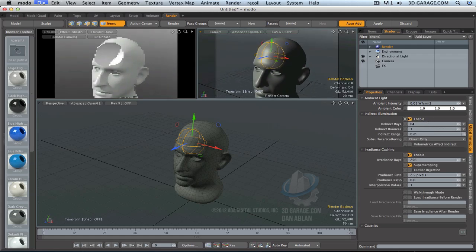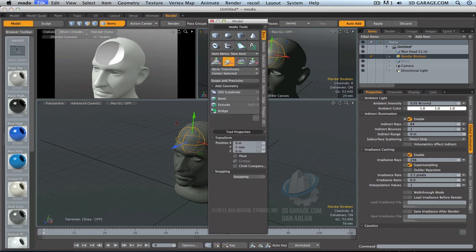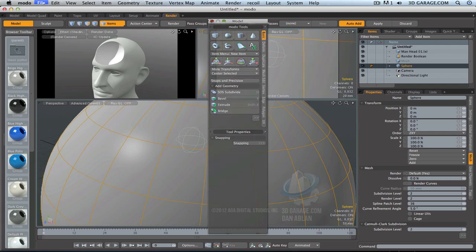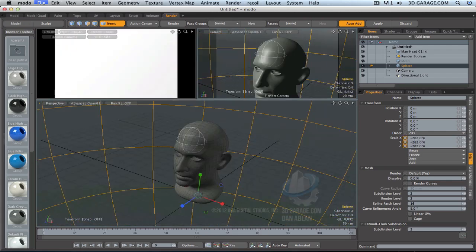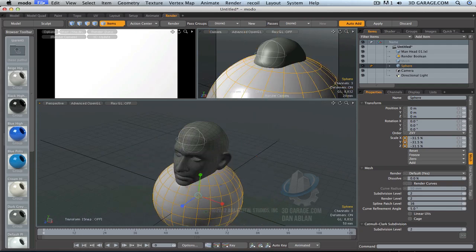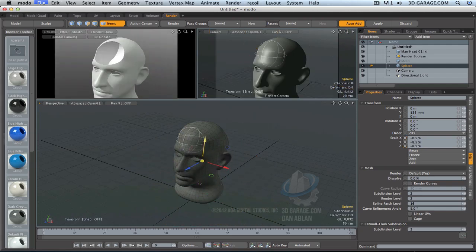All right. So we've got this nice little object here. Now, I can add actual geometry to cut this away. Right now we're using the default render Boolean geometry, but I can take a model, for instance, like a ball, and I can scale this down about like so.